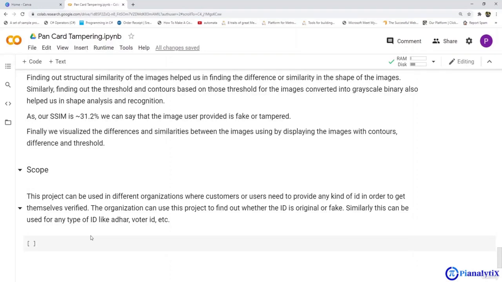That is, if you want to do it for Aadhaar, or if you want to do it for voter ID, or if you want to do it for any other ID or any other document, you just need to upload the original document in the original one, and the other one that you need to compare in the different variable name, and so follow the same format as we have done in this project.